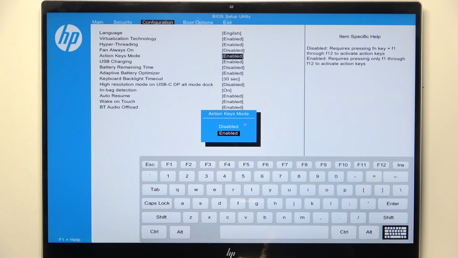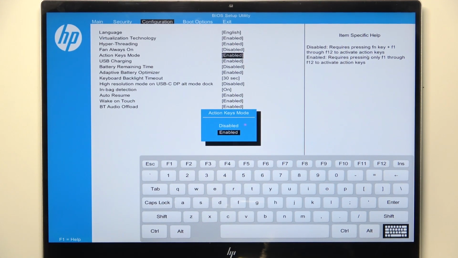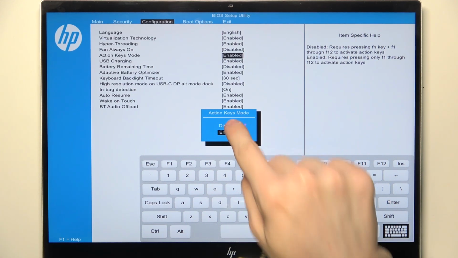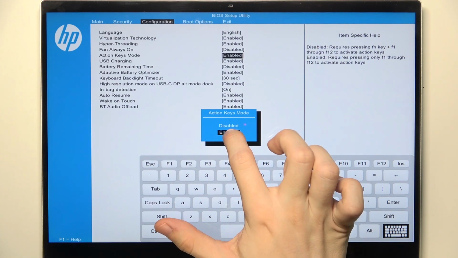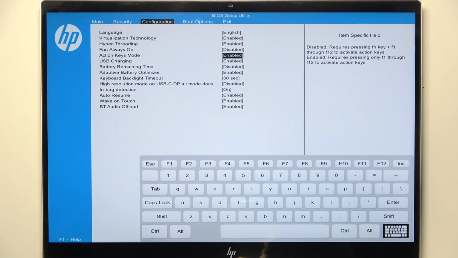When it is enabled, then the symbols that are shown on the keys will be the primary function, and when it's set to disabled, then F1 to F12 will be the primary function. So I'm gonna set it to enable, and that's all for today.